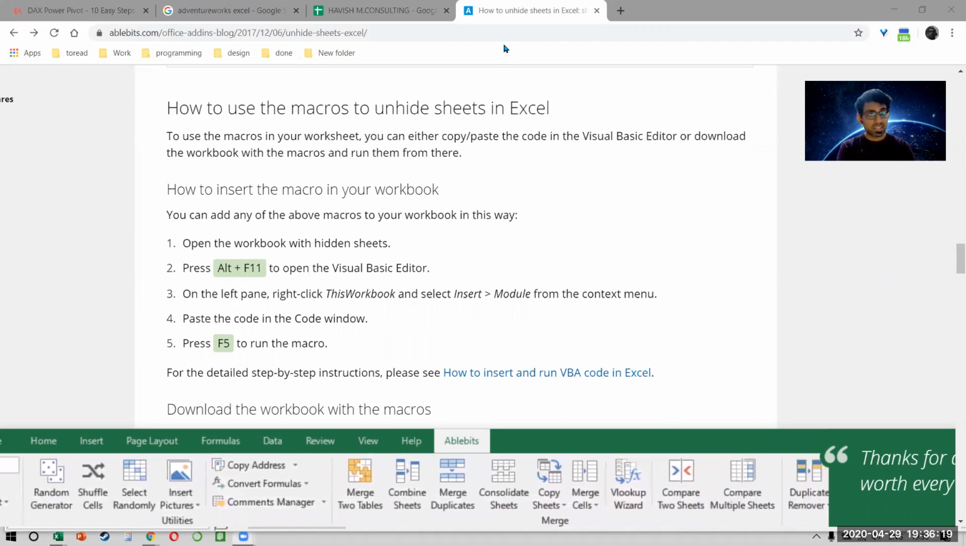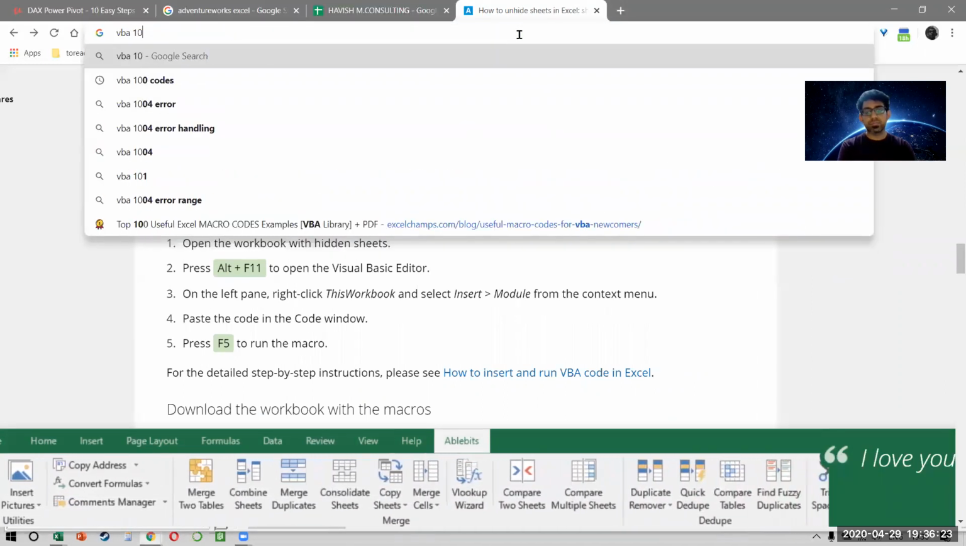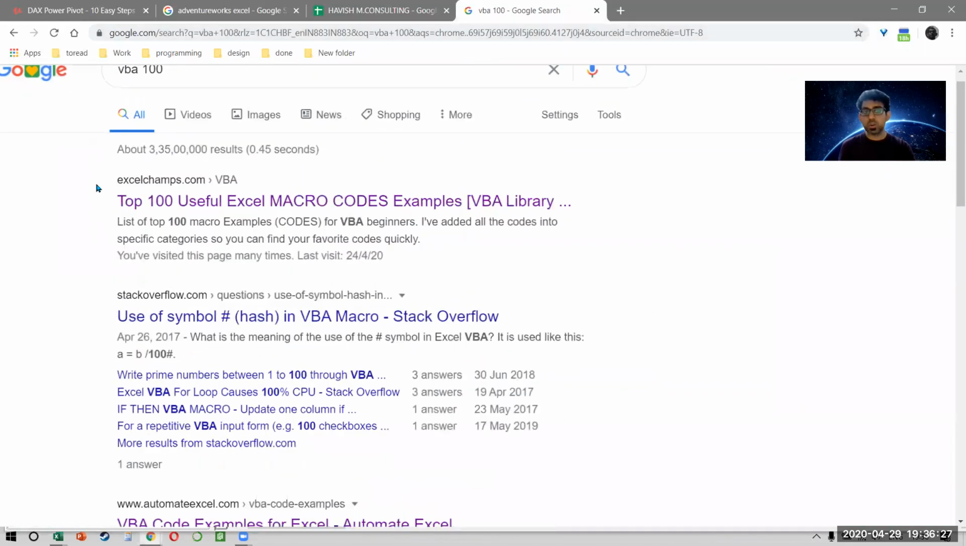And how do you practice these codes? Very simple. You type VBA 100. And there is a website called Excel Champs, which gives you a list of 100 codes that you can simply copy and paste.